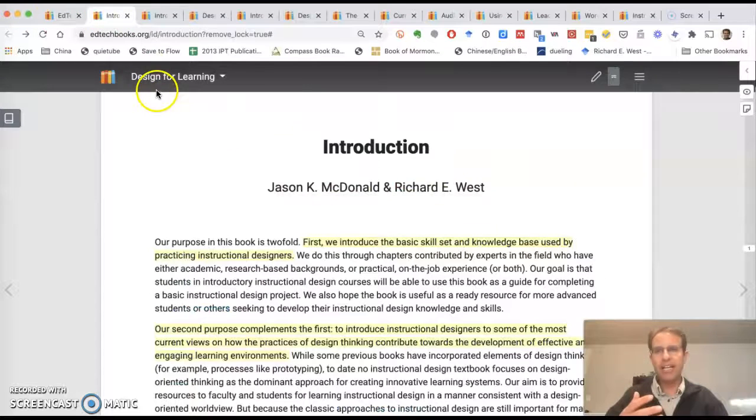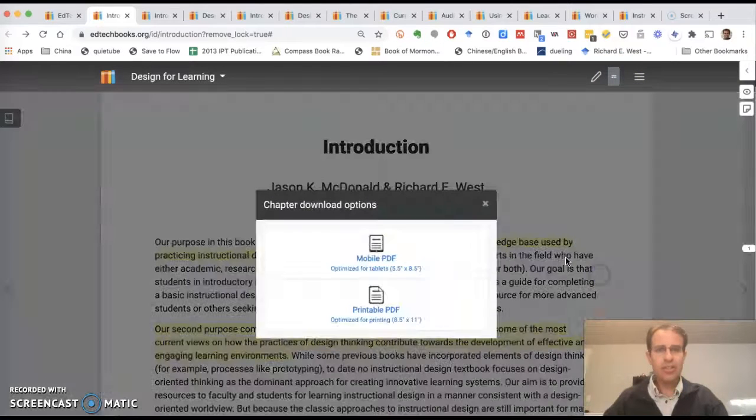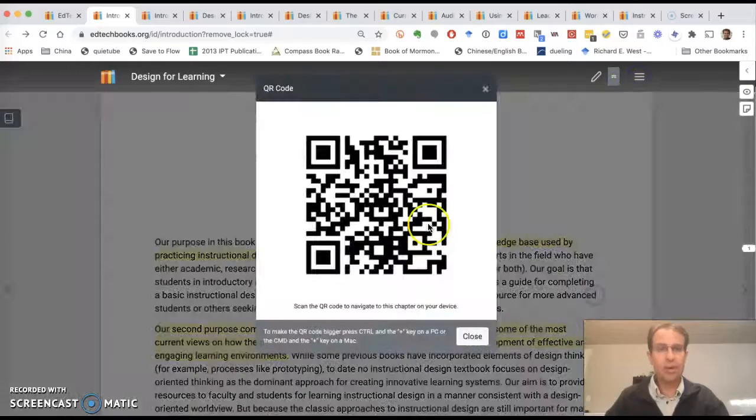Once you go and find your book, this is the first chapter of our book. There are some other features that allow you to benefit from reading this book online. You can go up here and download the books, and you can download chapters. You can download the whole book as a PDF or download every chapter individually as a PDF, either as a printable PDF or as a mobile PDF. You can also get QR codes for easy sharing of each chapter.